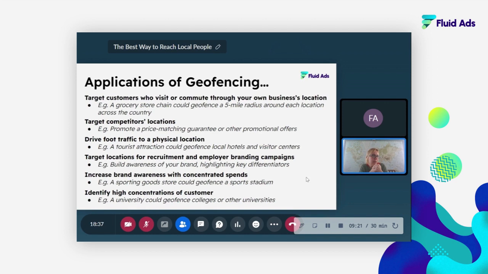The first is to target customers who visit or commute through your business's location. So a really standard thing is that you can pinpoint your target market in terms of the geography around a particular store, and be able to target only those people specifically. This is really good for very localized chains. So things like fast food stores or places that you really wouldn't travel very far for.